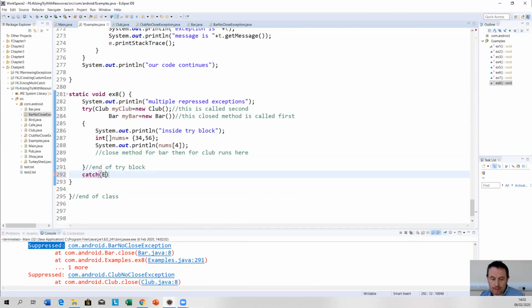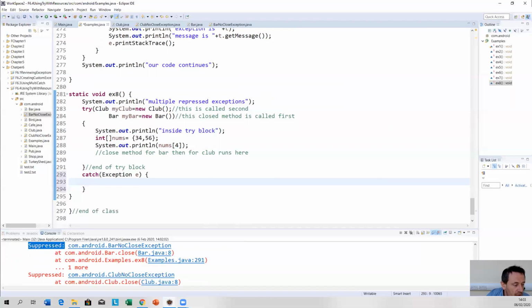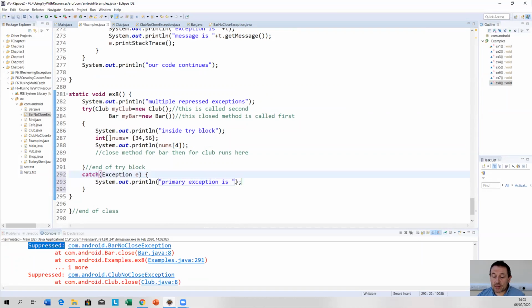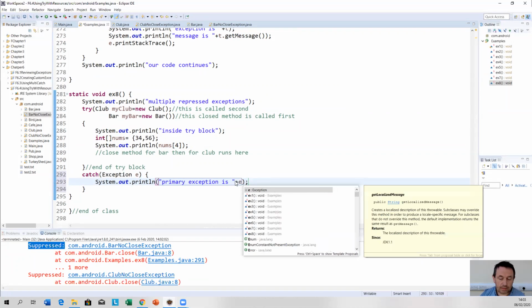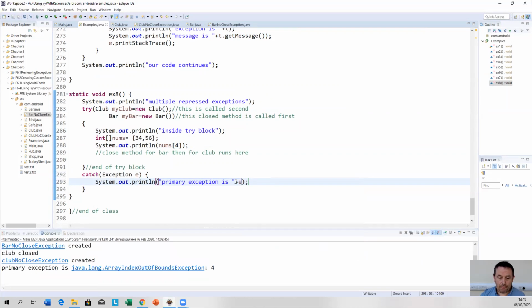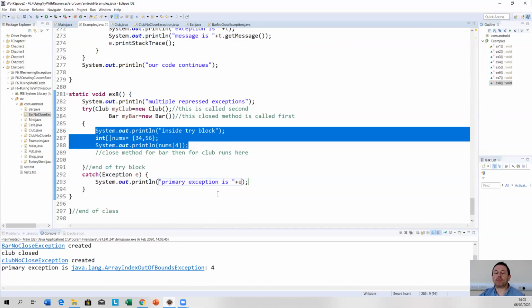So I'm going to catch exception. Now, the main exception, sorry, primary exception is whatever e is. If your program runs fine, it only sees that exception.